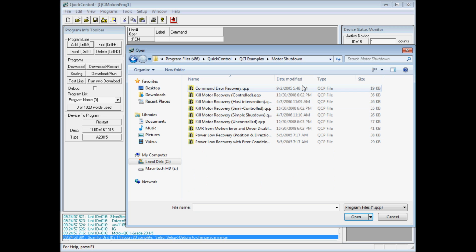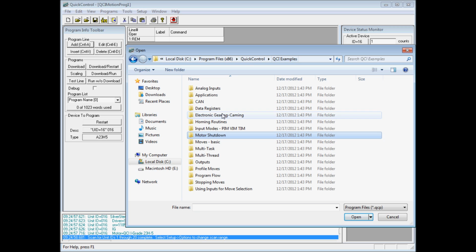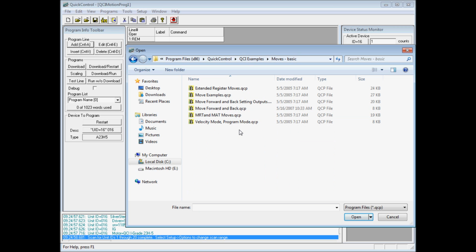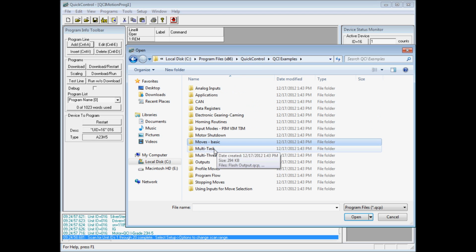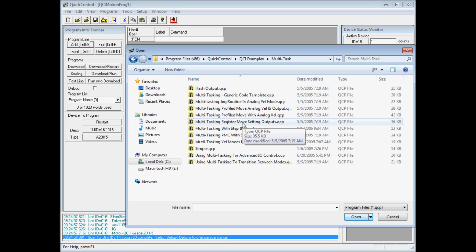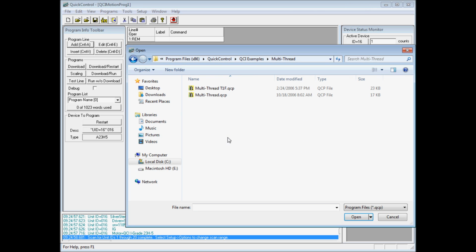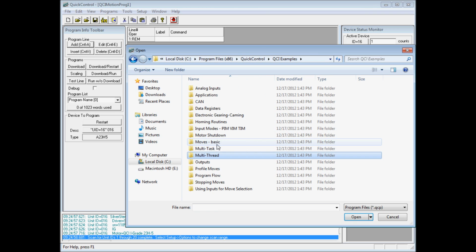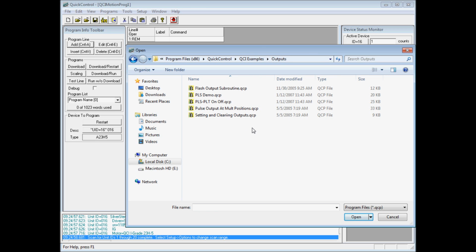The motor shutdown folder includes examples of how to recover from a kill motor fault. The Move Basic folder includes examples of using different move commands. Multitask has examples of the controller executing commands in the background while the controller is performing a motion command. In multi-thread, we can run two programs simultaneously. Outputs includes examples on how to set an output either high or low.